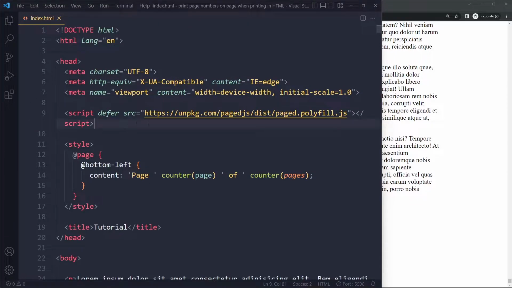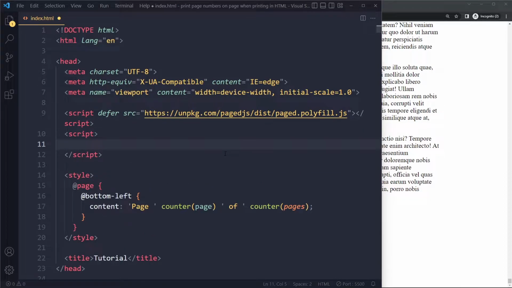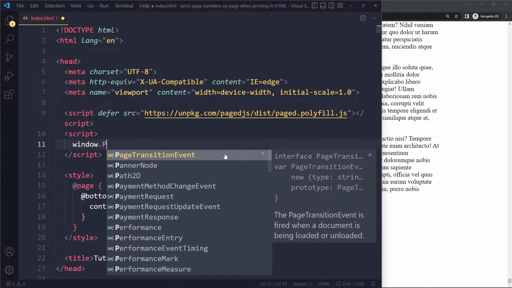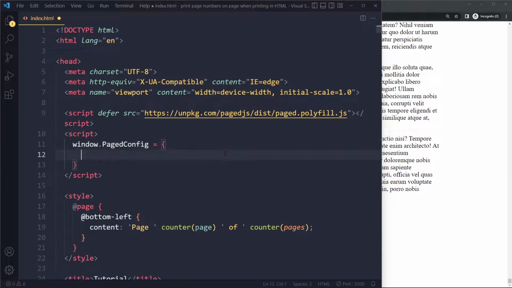So what we can do is write some JavaScript code. We're going to do that after we included the paged.js script here, because we can actually configure it. It will use a global variable on the window object. The variable name is PagedConfig, and it's an object, and one of the settings here that we can set is auto. So we don't want to automatically do all of this.